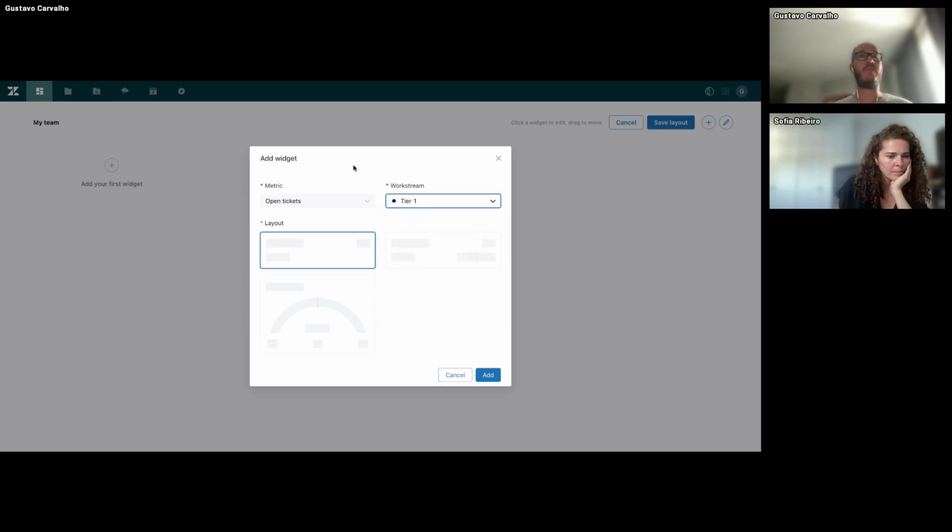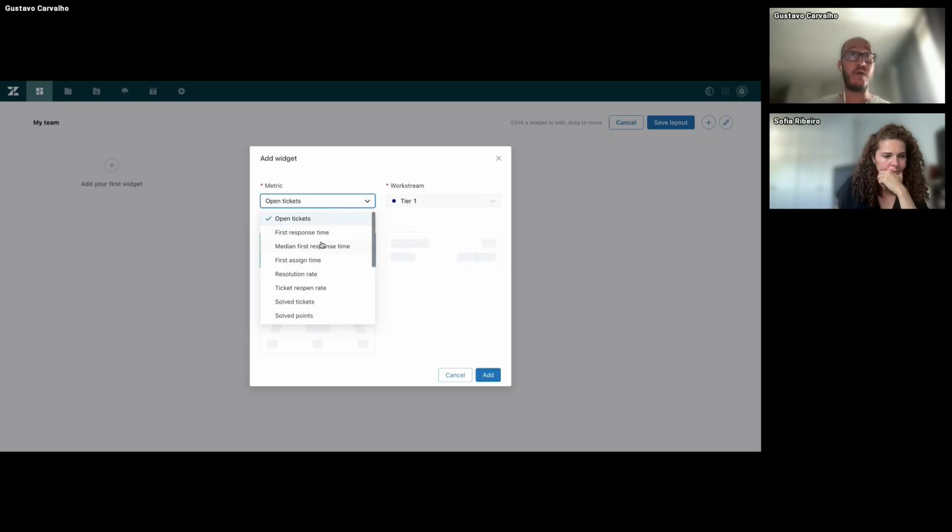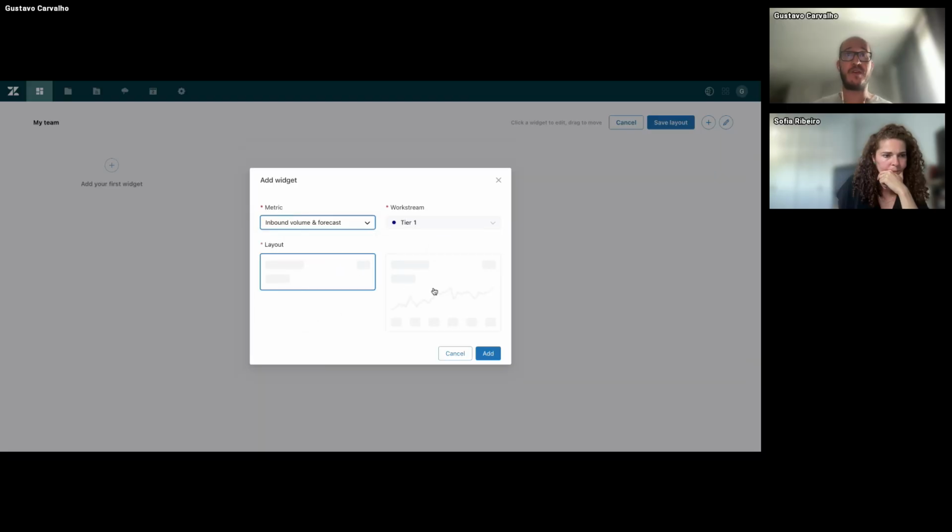And then from that moment on, you need to specify the layout for that widget. So we have the value layout, you have the goal layout, you also have here the donut, and depending on the metric, let me see here, inbound volume versus forecast. There you go. You can get a different type of widget, like the chart widget.